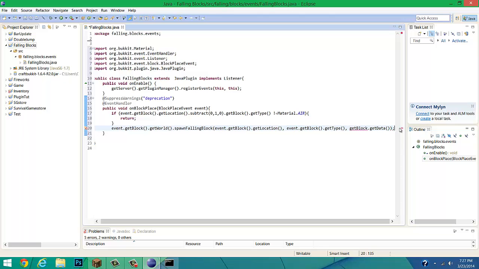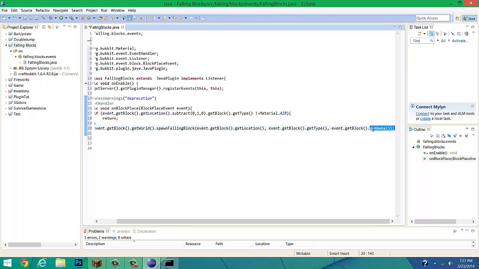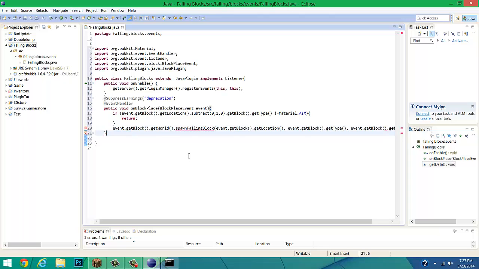So once you close that out, it should. Okay, this is what's wrong with this. There we go. So we need to add event onto the beginning of this. Event.getBlock. There we go. If you do it right, getData should have a line underneath it. And after that part, it pretty much gets easier.